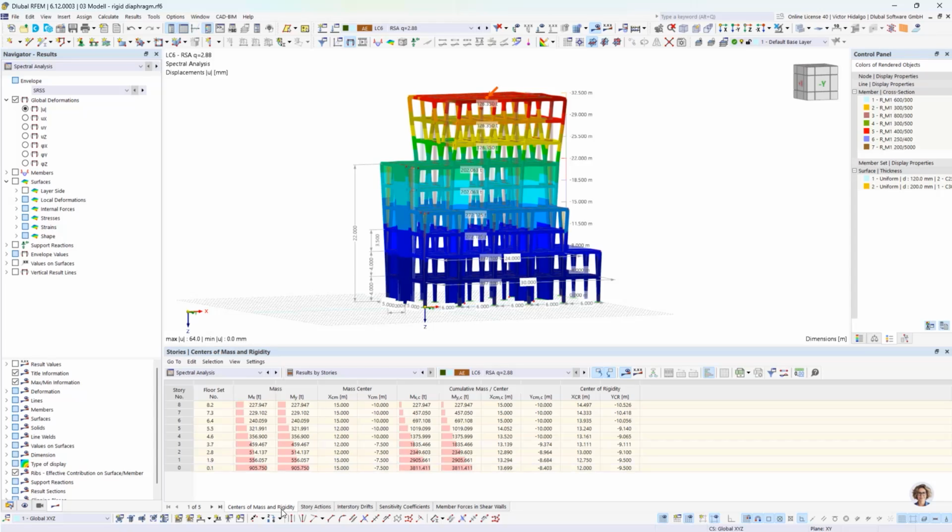So particularly the calculation of center of rigidity is quite particular. We have to take into account the shear walls and the particular stiffness of each column. So this is a very good result or summary for our structure.